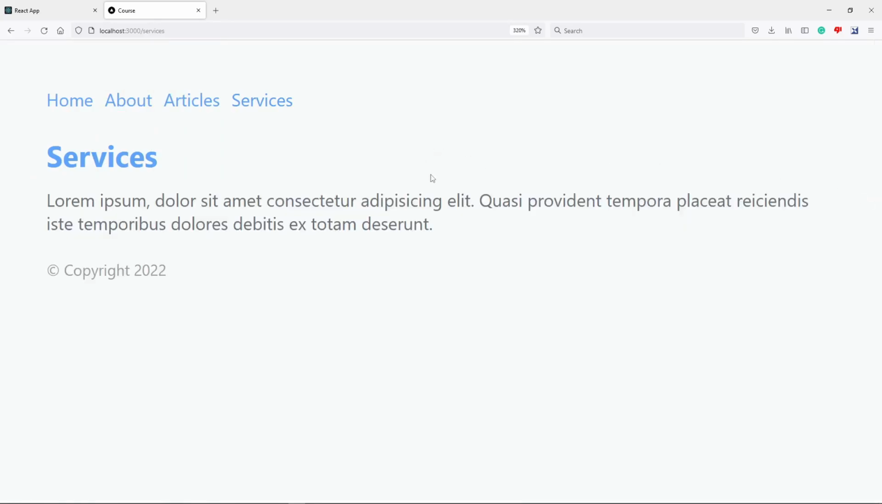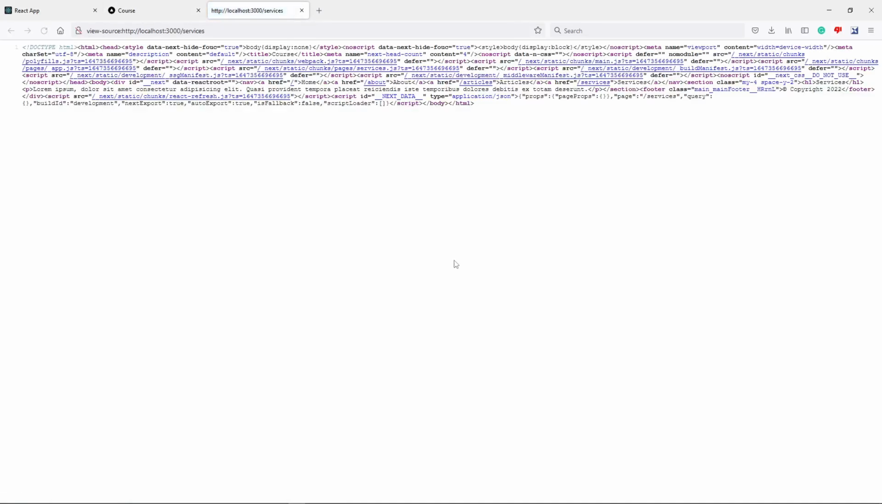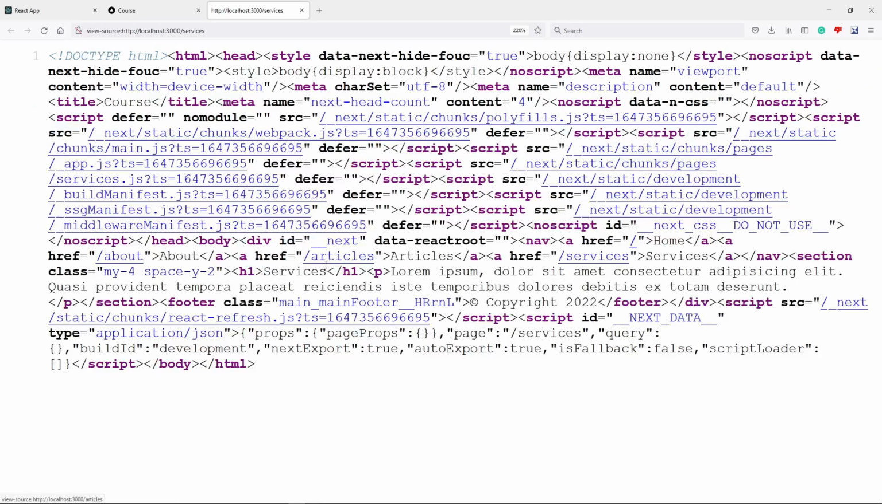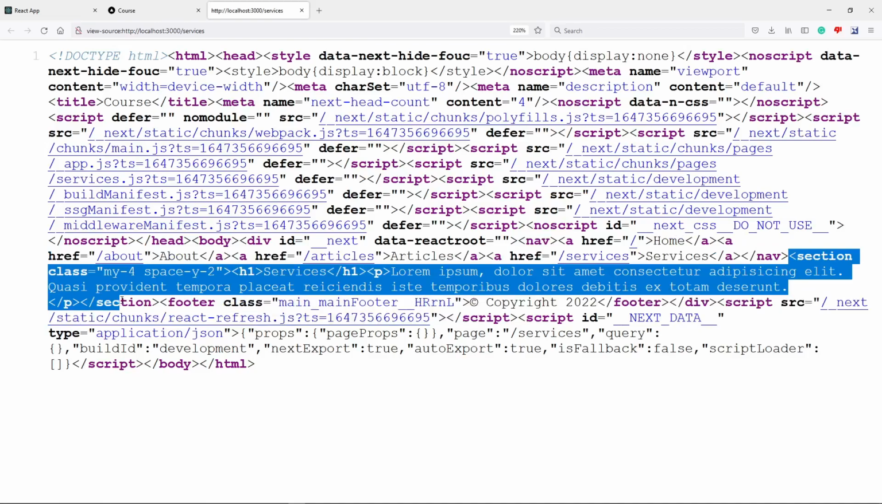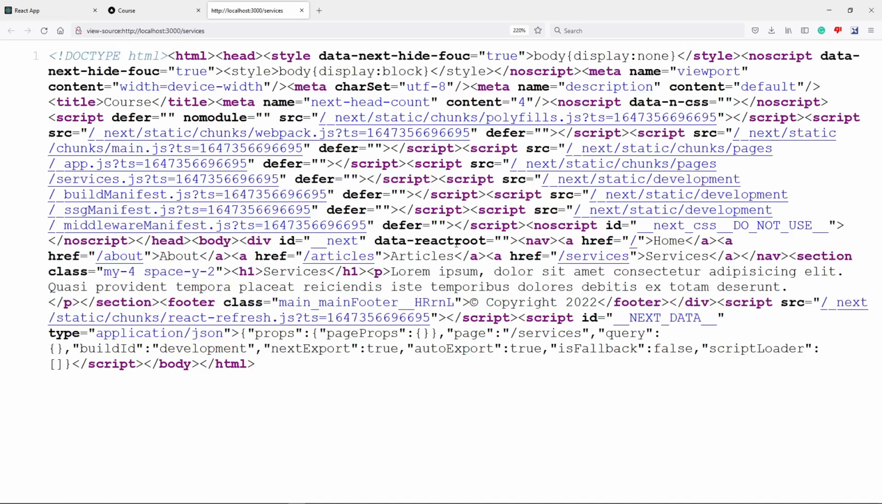Now let's go to the page source. As you can see, it pre-renders all the HTML that's needed. Here is the div with the ID of next. We've got our navigation in here as well, and the section with its footer, all the HTML. Now, let's say you have data as well, which we're going to get to. It will pre-render that as well.